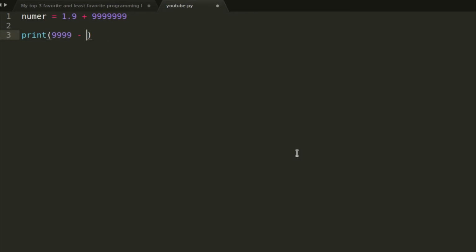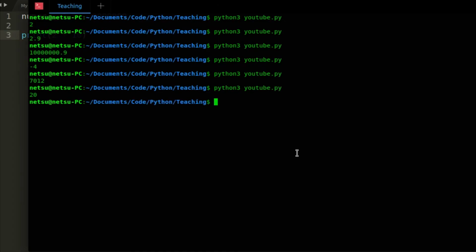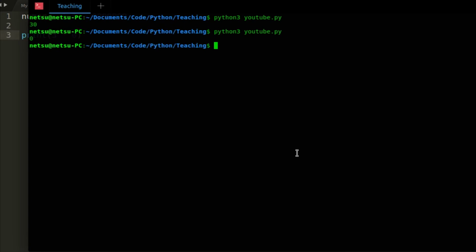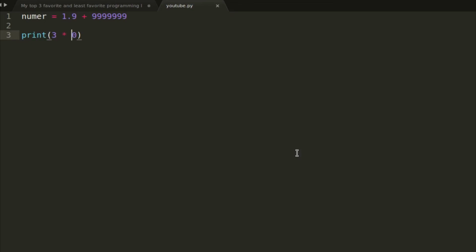Okay, so now let's do times. So let's say we want to have 2 times 10. That will give you 20. But we can't use x because x is basically a variable. We can say x is equal to 2, for example. So we can't use x. Instead, we use an asterisk. So if we do this, you get 20. And you can also do something like 3 times 10, and you get 30. Or 3 times 0, and you get 0. So yeah, you can times.